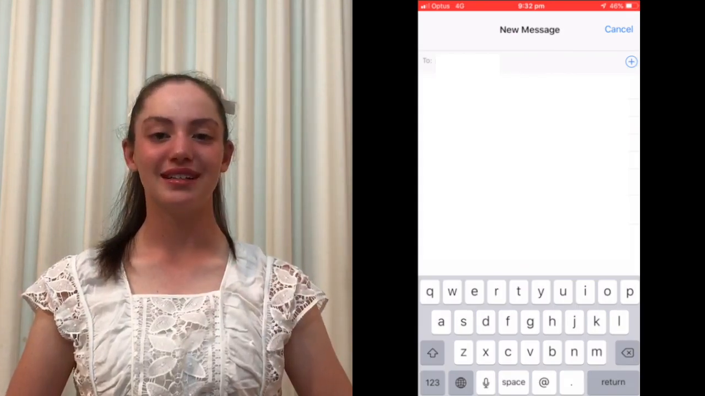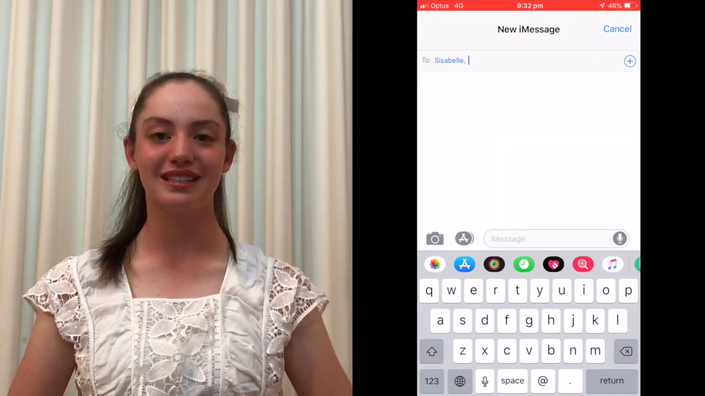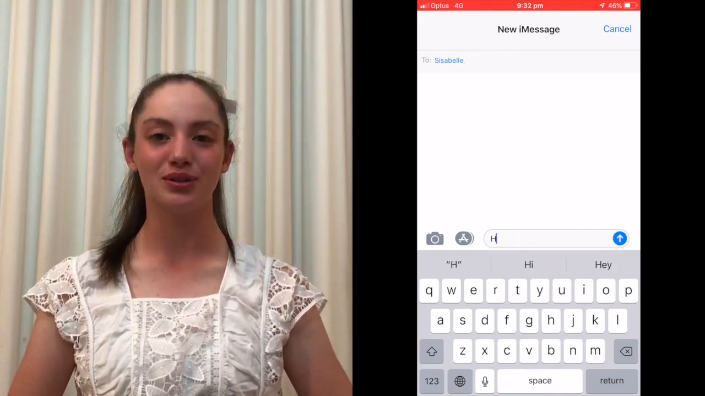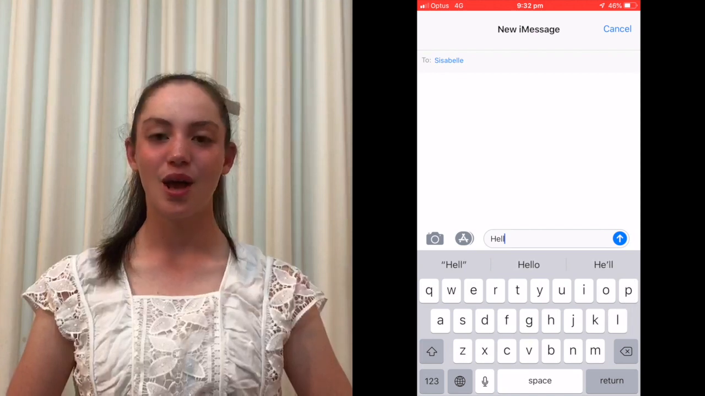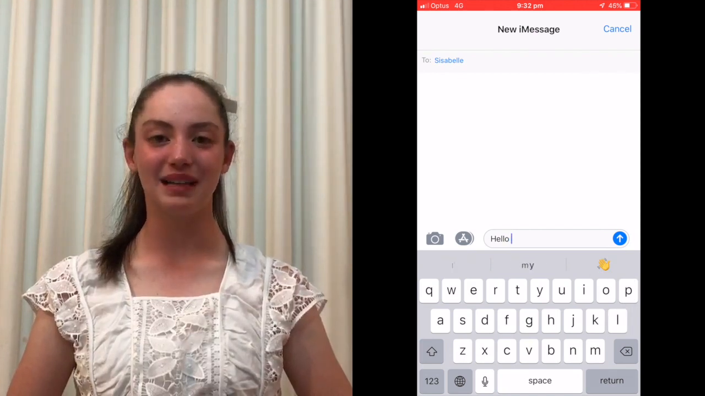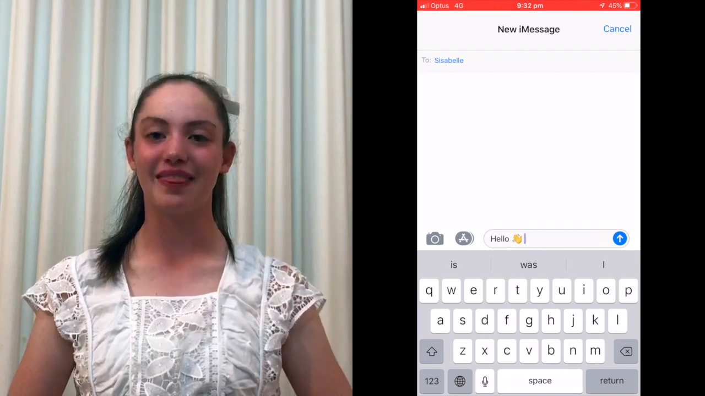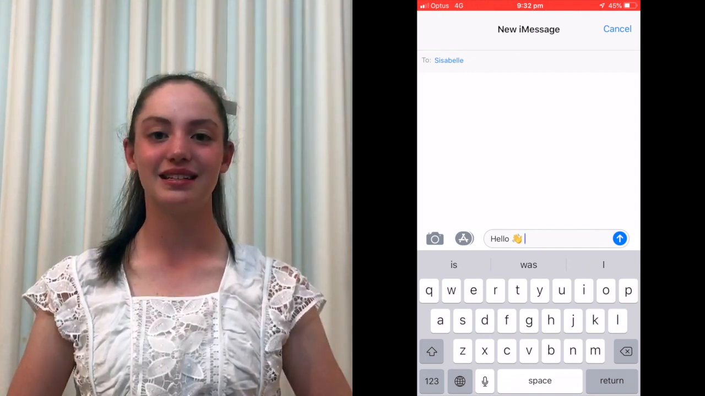Next, you can type in the message you wish to send and you will see the words come up on your screen. When your message is complete, you may send the message by pressing the arrow button next to the message.